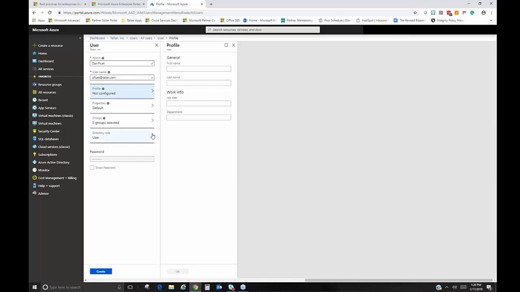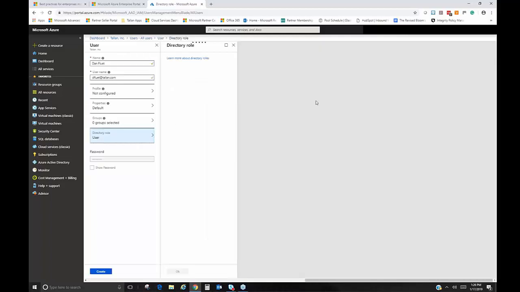And go through, and inside of the directory role, we can make this person a user, a global administrator, which you normally don't want to do, or a limited administrator. And most of the time, for people that are just going in using Azure, looking around, creating, they're just going to be a regular user.